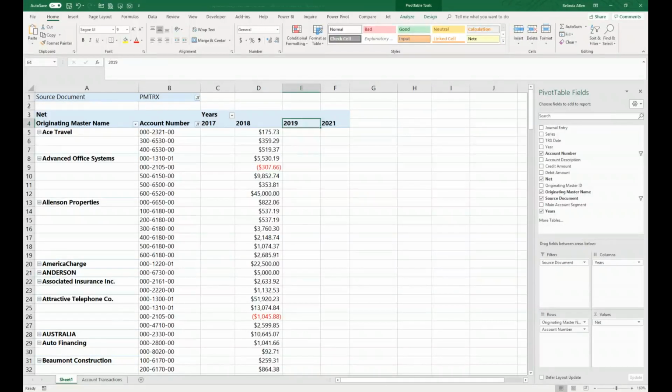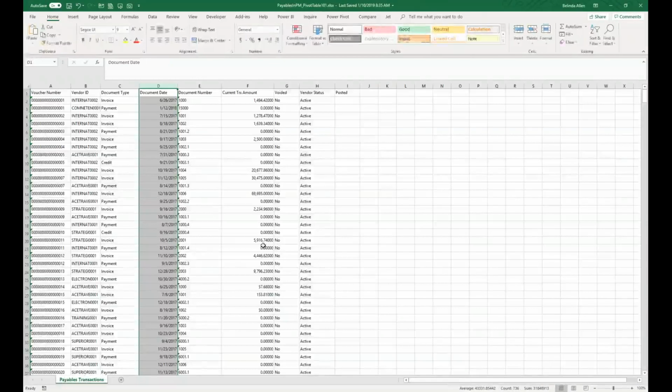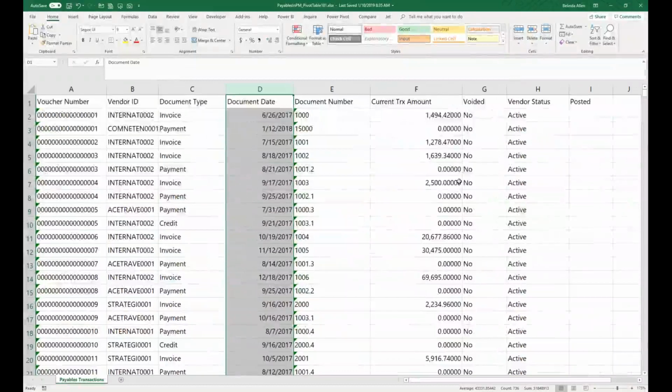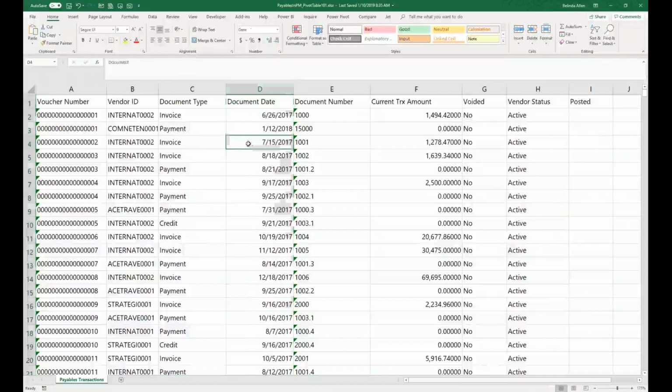So let me open up one more. This time we're going to look at payables from the payables perspective. There we go. Same thing that I'm pulling data out of GP. And again, it doesn't really matter which one that you're using. And forgive me, I did not include the vendor name on this report, but that's okay.